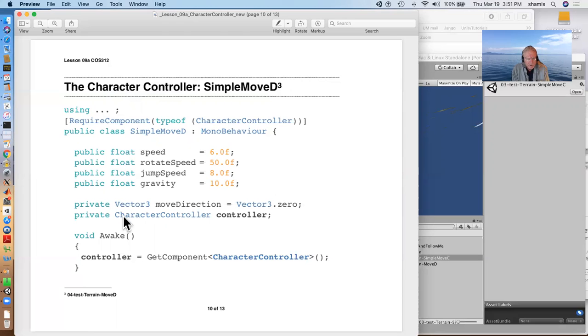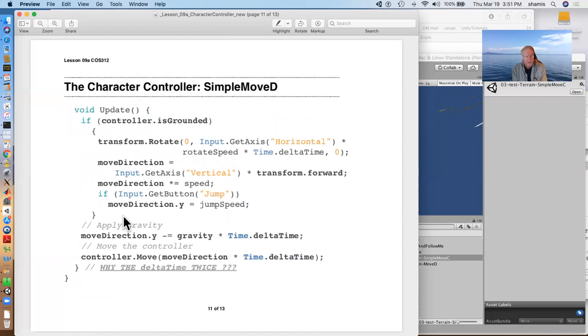Initializing the move direction to 0, catching a copy of the controller with get component in the awake function. And in the update, I'm testing here now to see if the character's grounded. I'm not going to be able to control the character when it's in the air. It's going to just fall without control. This is kind of like a character who can't turn and run while it's falling. It just falls according to the physics. So this is a test to see if it's grounded.